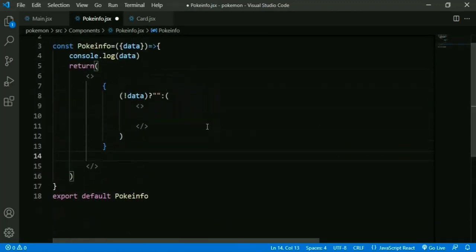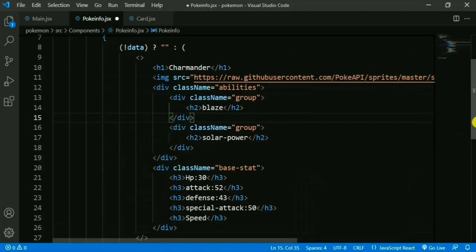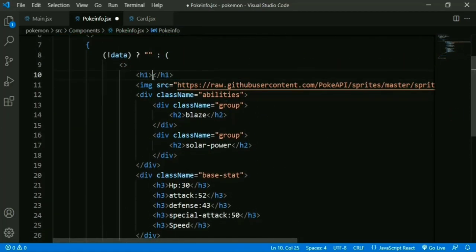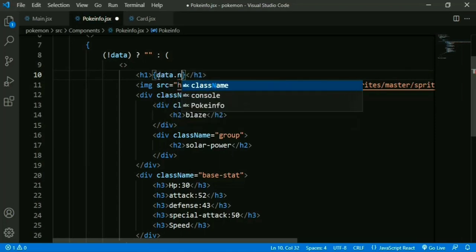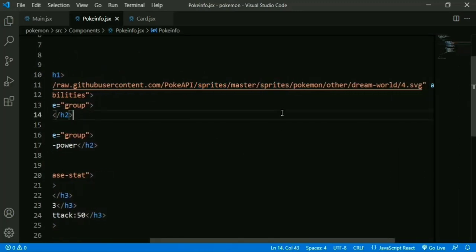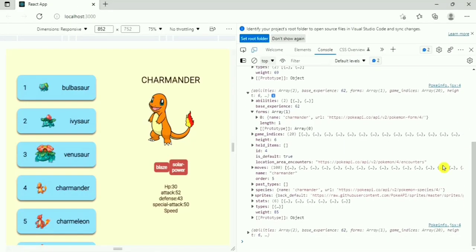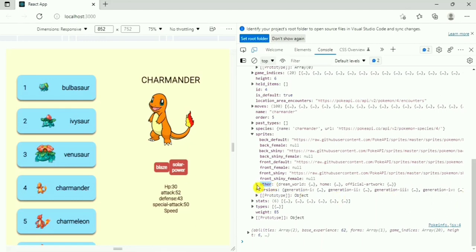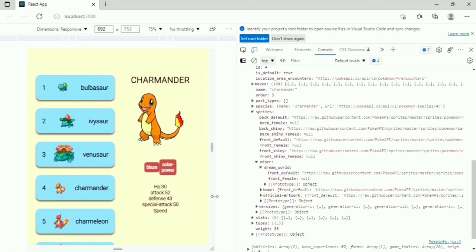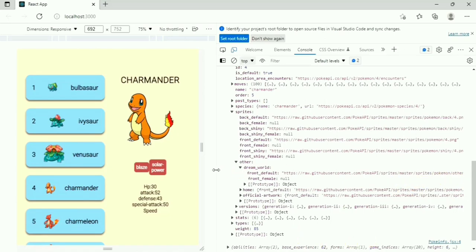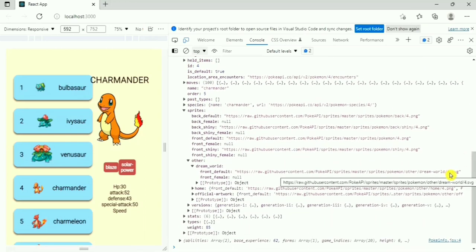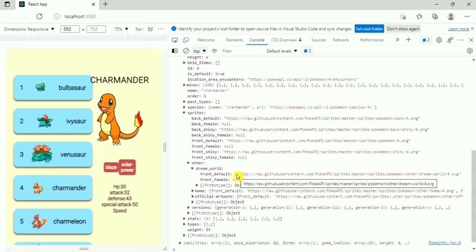Let's copy this and paste it here. Inside an h1 tag, Pokemon name, data dot name. Now for this image URL, here you can see inside the other we have the dream world, and we have the front default. This URL is the same for all the Pokemons, the only difference is the last part, there is a different ID for each Pokemon. So we just change this last part of the URL.